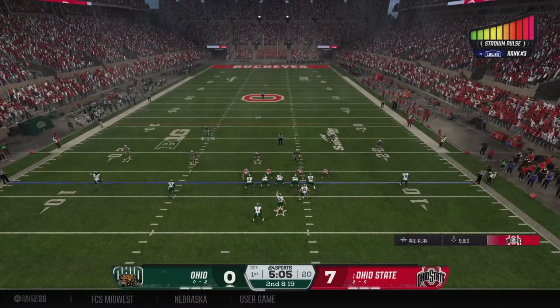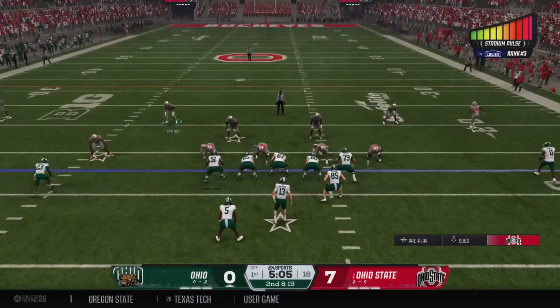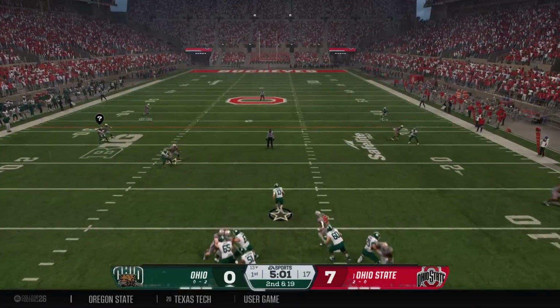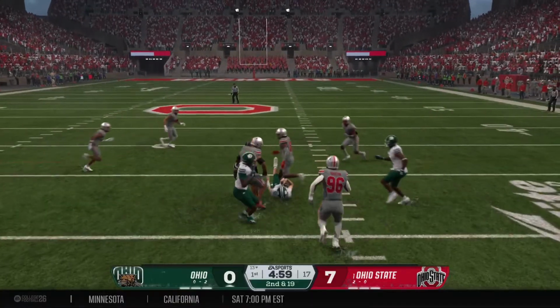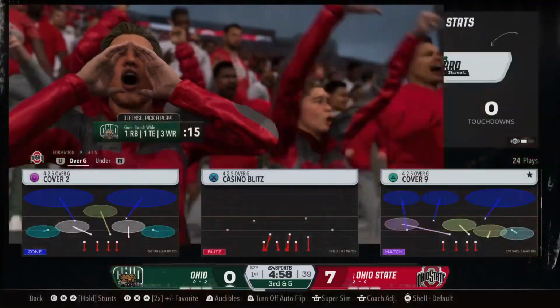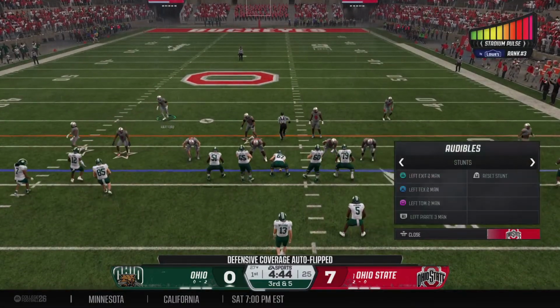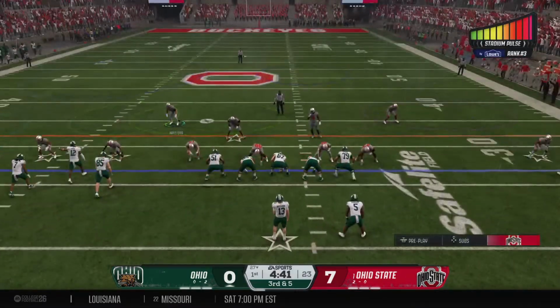The roar of the crowd trying to fuel this defense to keep them pinned in their own end. Under fire, he breaks into the open. Good line on the play, and he slides to avoid the hit. Hang on, Sloopy. The Buckeye crowd alive on third down.